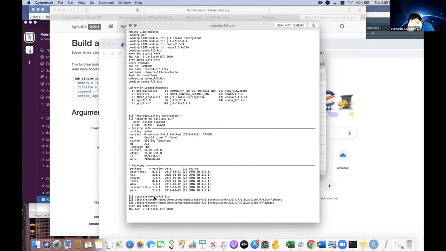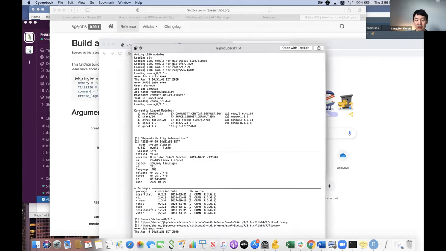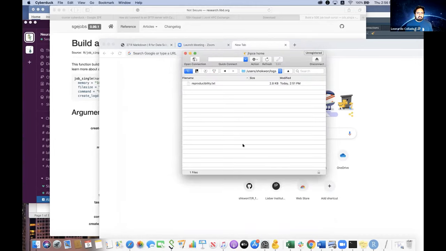So this is how you can run it. The sgejobs package, the function job_single, allows you to create a bash file for then running any R job or any other cluster stuff that you want to run. And then it prints a lot of the information that is useful for reproducibility, like the job ID, all of that stuff. And you can see it in the shell file itself that I think you opened through Cyberduck. I think you have it already open in TextEdit. You can close that.